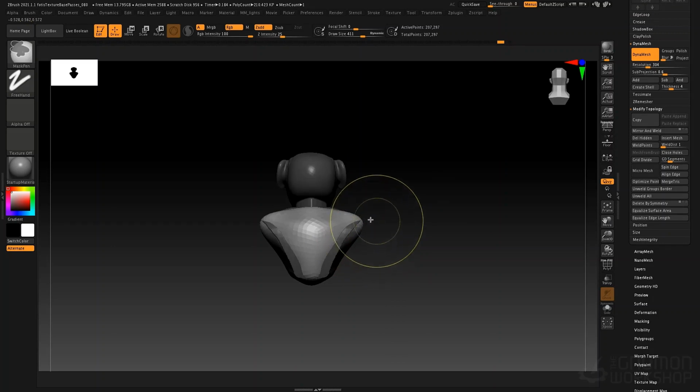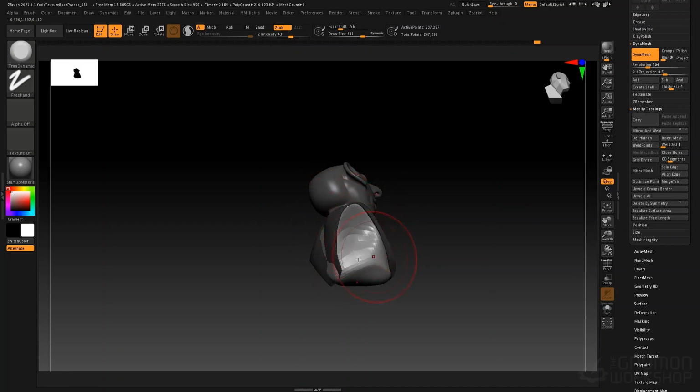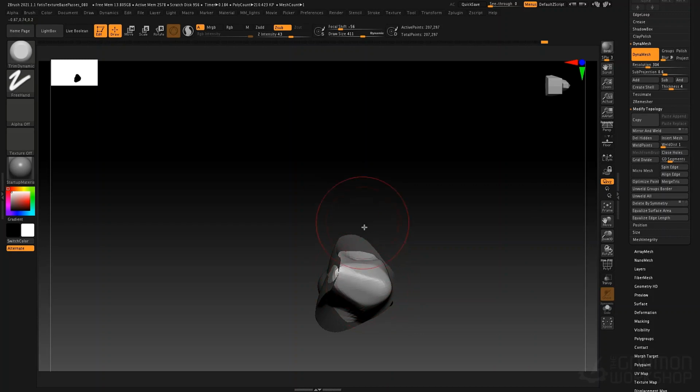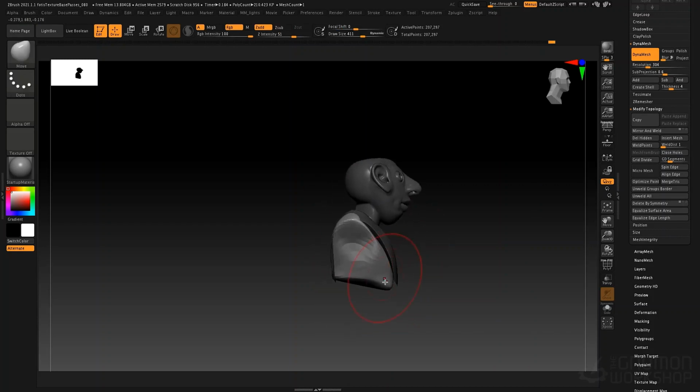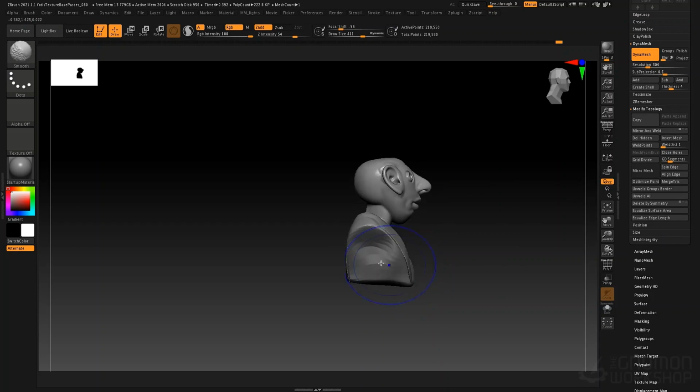Oops, I didn't mean to clear my mask there. I'll take my trim dynamic brush and just sort of plane back these shapes a little bit. Use move to pull these out. There we go. Bring this forward. And then execute Dynamesh, and then I'll glue all those parts together.